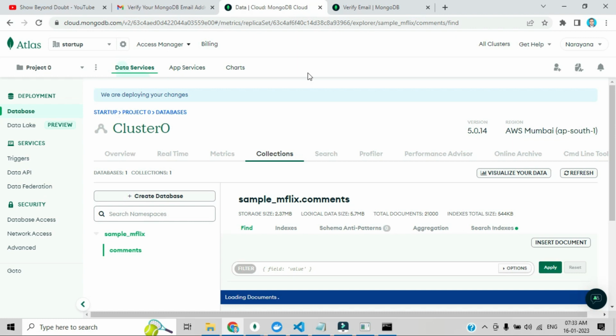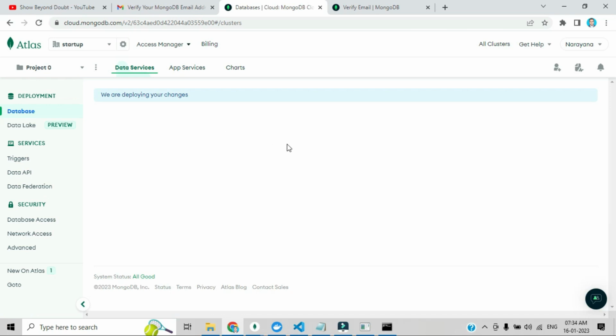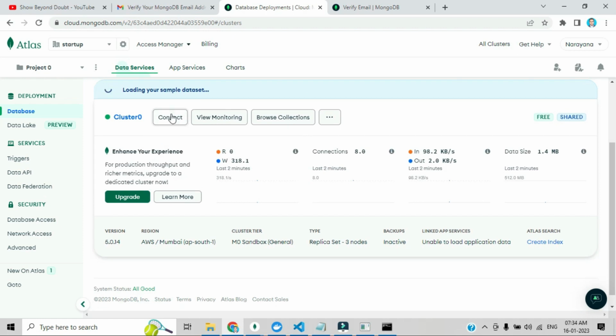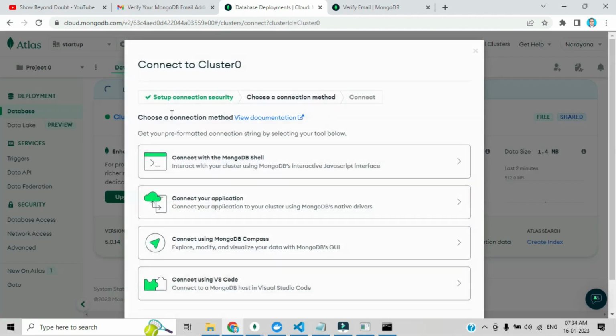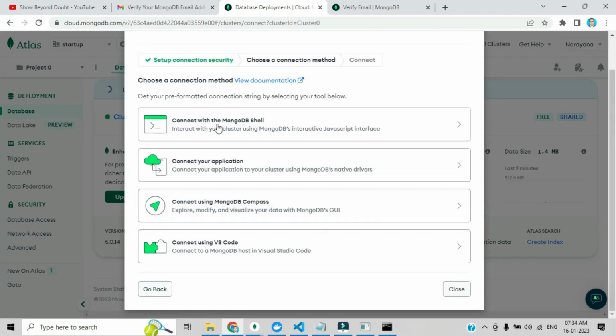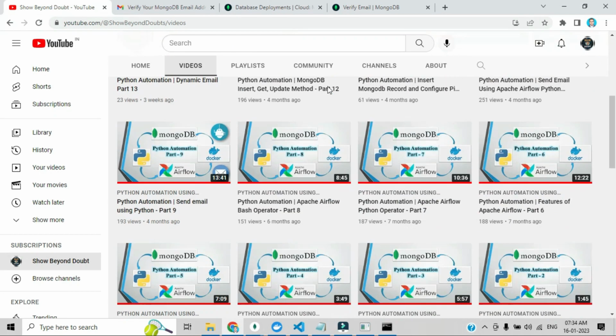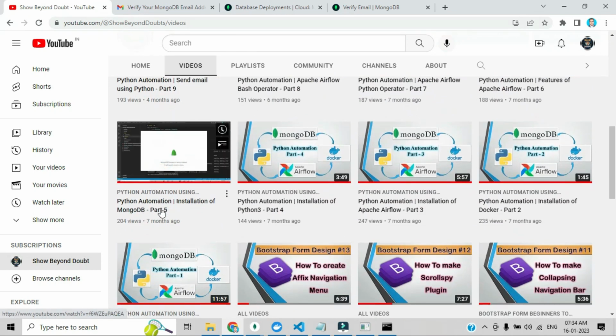Now the major point is how we can access this cluster in our Mongo Compass. Here you can click database again. Let them deploy their changes, so we can fetch whatever is available from Mongo Compass. Now there is one option here, connect. If you click connect, it gives you four options: connect with MongoDB shell, connect to your application, MongoDB Compass, or VS Code. Currently, in our machine Mongo Compass is already there. Those who have not installed MongoDB Compass can watch my video on installation of MongoDB to get an idea of how to do it.